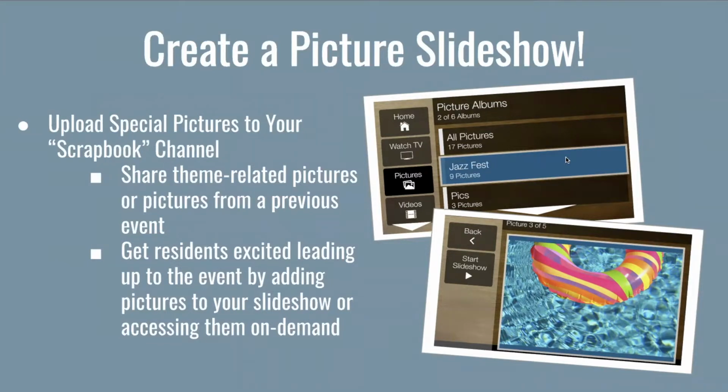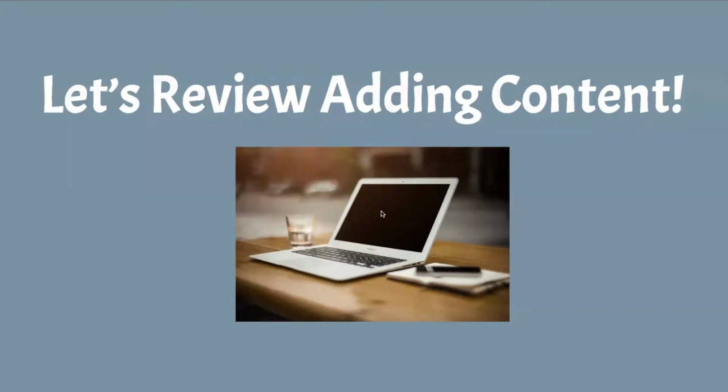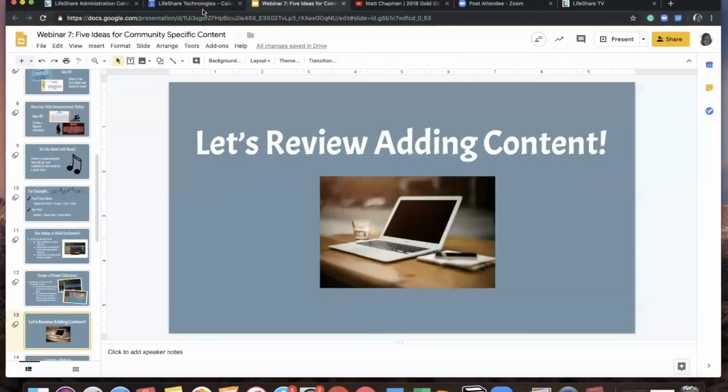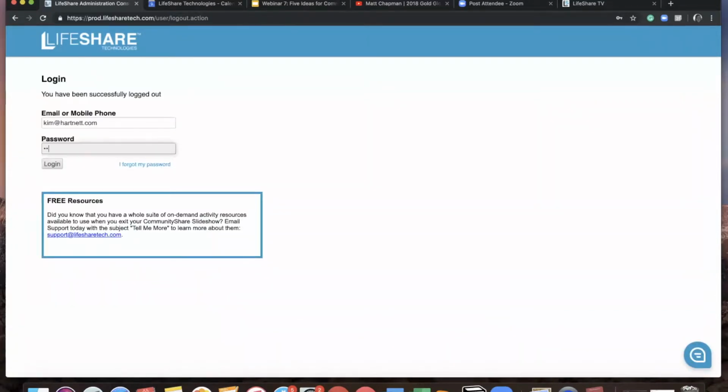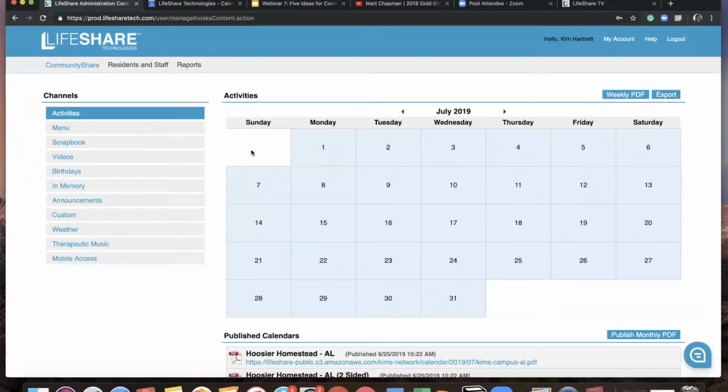So let's go ahead and go into how to add some of that different content to your slideshow. I'm going to hop on over here to our admin and log in. Now, if you are using an admin page that looks different than this, if you are on LifeShare 2.0, don't hesitate to let us know and we can go through that with you together as well.